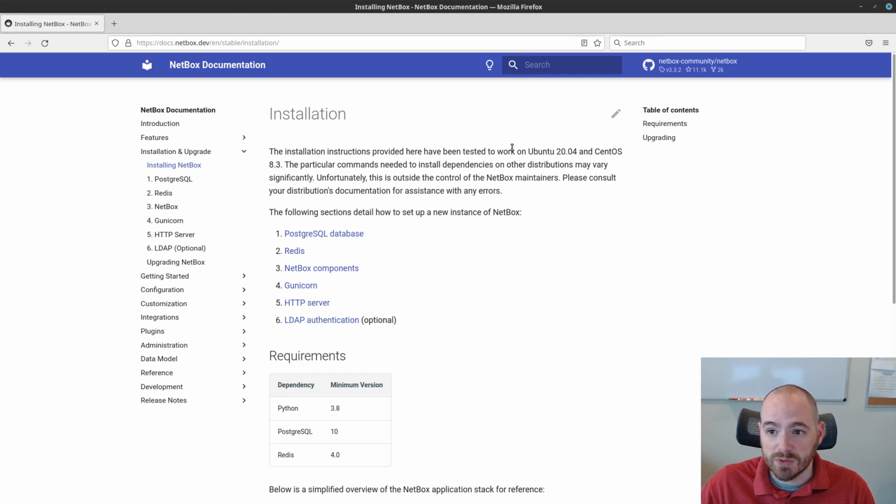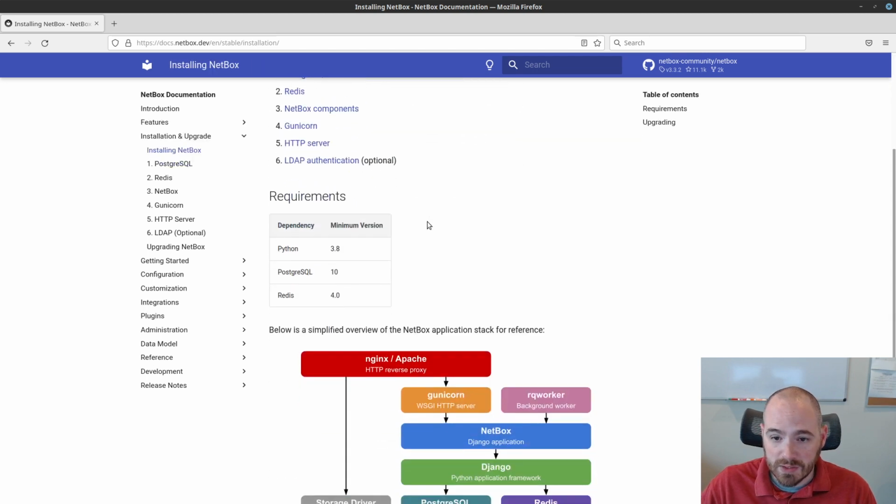The documentation also notes that it's been tested to work on Ubuntu 20 and CentOS 8.3. It should work no problem on later releases. In fact, in this release, I'm going to be using Ubuntu 22. It should work fine on other Linux installations as well. However, these are what are officially supported and documented in the installation notes. So with that said, let's go ahead and dive in.